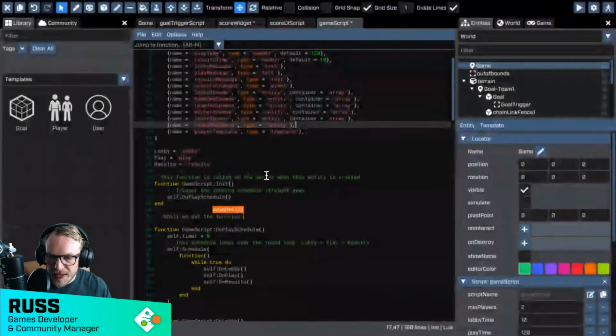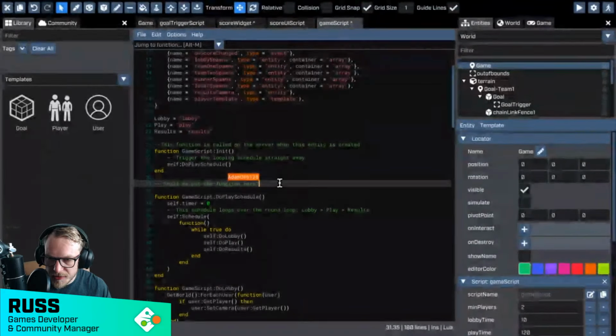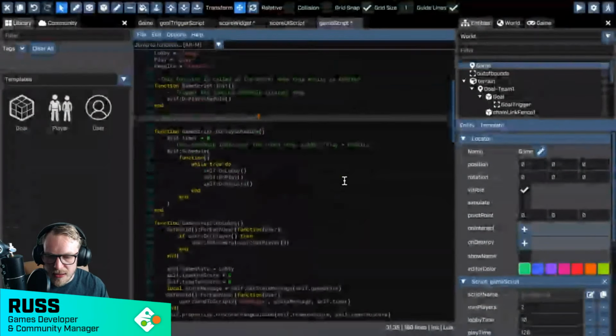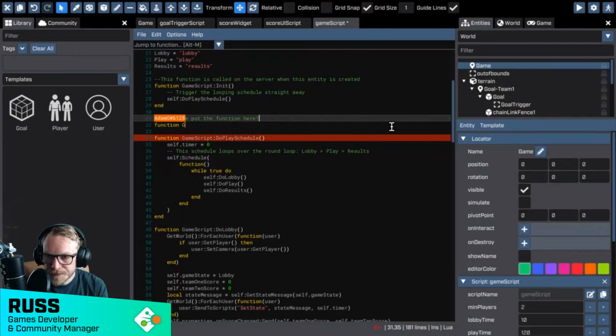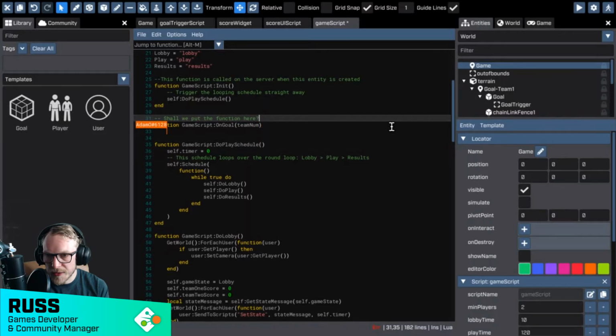Okay, so I can see Adam's here busy typing away with his orange cursor. Go put the function here. Okay, yeah, that looks good. Okay, so this is for when a goal is scored, right? Yeah, so go ahead if you want to type this. Sure. I'll see what you're doing. I'll help where I can. So do you want me to sort of talk through how the function is going to work as I go? Yeah, that'd be easier.